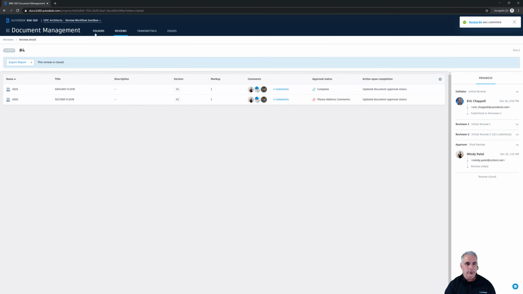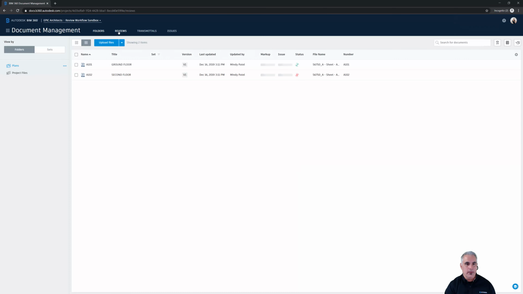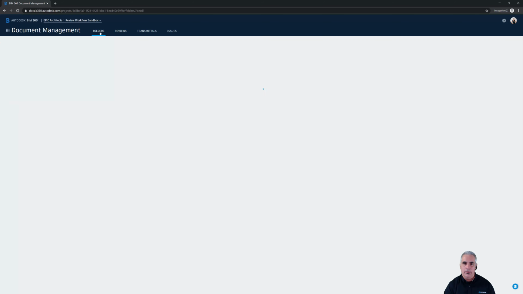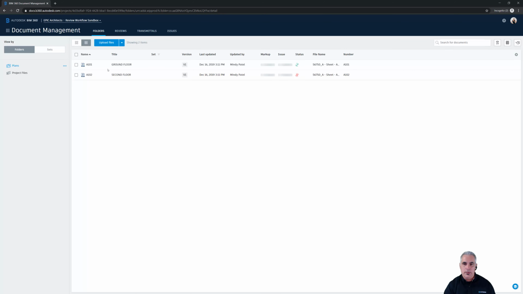So if I were to go back to the Reviews tab, I would see that that review is now closed. And if I were to go on the Folders tab and look at those documents, you would see in the status column that their status is now recorded. Now, something you need to know is that's version specific. So as soon as I go in here and upload new versions of these documents, they become version 2. These statuses go away because they are associated to version 1.